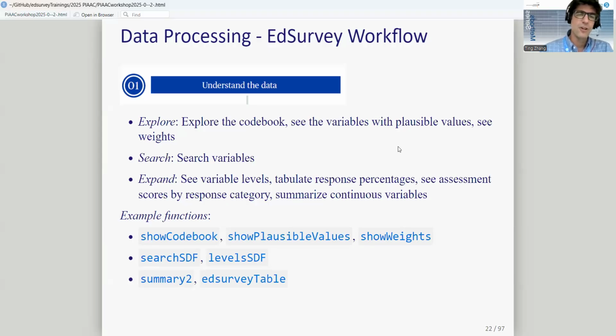In addition to doing showCodebook, I could also do searchSDF to get me the information about variables, and I can also do levelsSDF, which will give me information about the levels of a particular covariate. If I'm interested in looking at what a variable looks like, I can do summary2 to get a sense of any particular variable, or use the EdSurvey table to table up a variable.